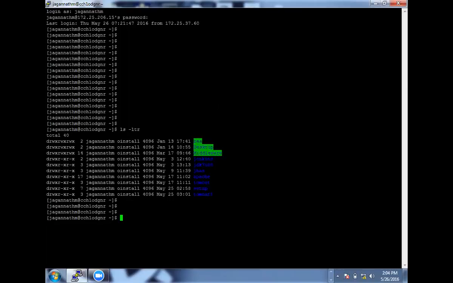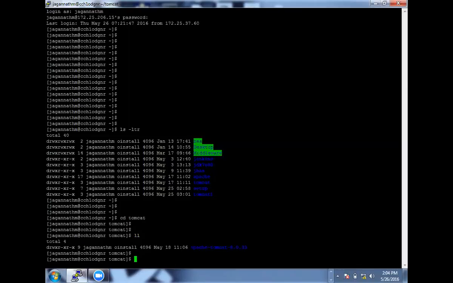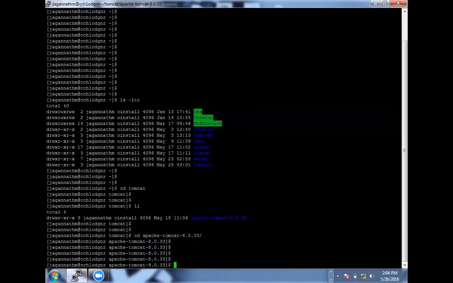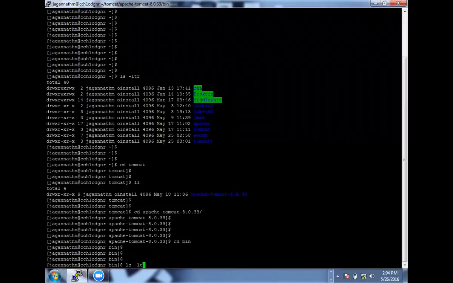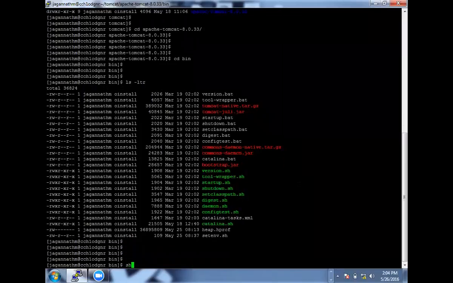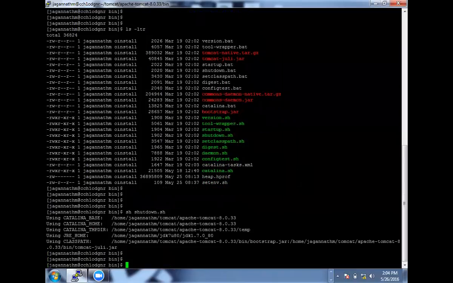Here I installed two Tomcat instances, Tomcat and Tomcat 1. Two instances of Tomcat server. So I think both are started. I will stop both.